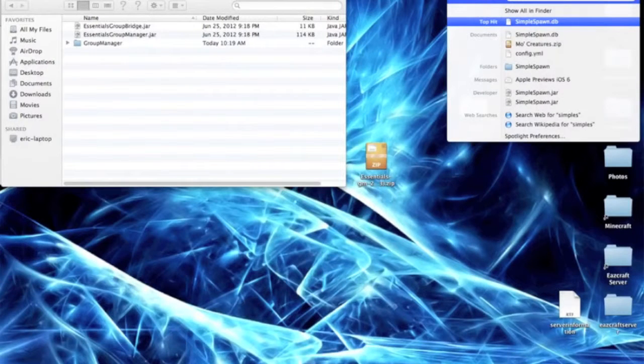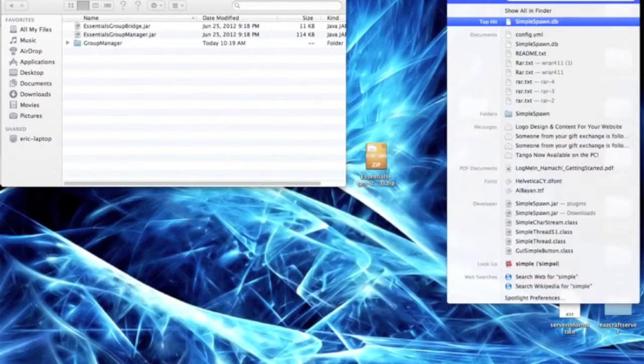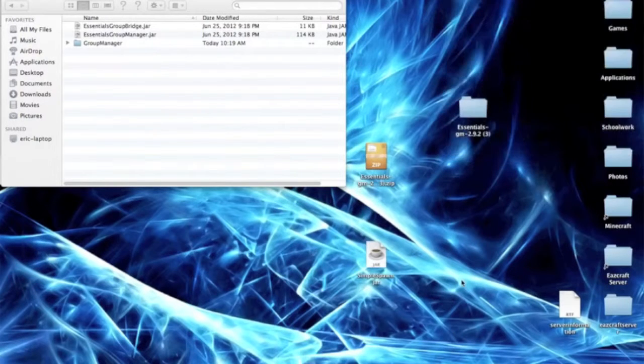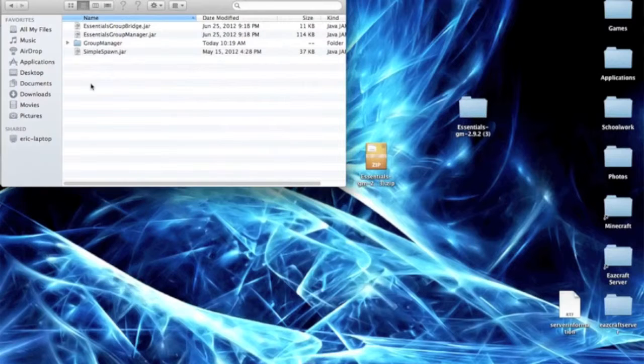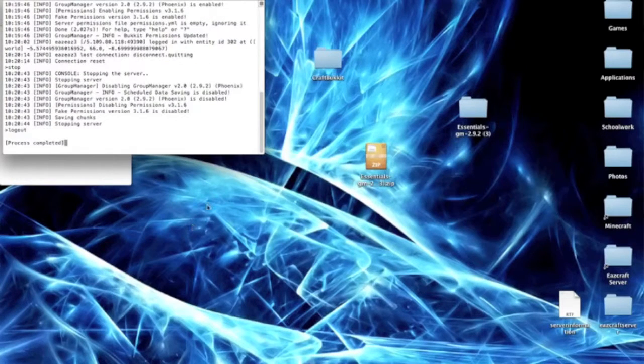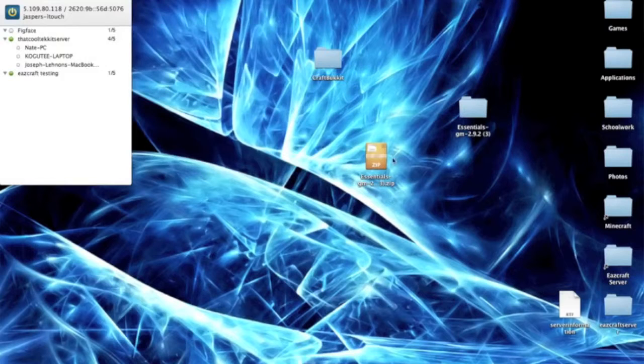Wait. No. Wait. I think I saw it. This. I think this is what you want. Anyway, download Simple Spawn. It'll come with a .jar. I'm pretty sure this is the .jar. So now run the server again. Restart the server while you have that .jar in there. Sorry about this. I thought it would work. I guess it didn't.